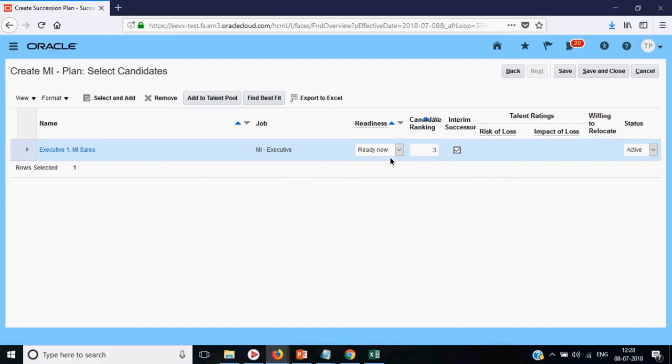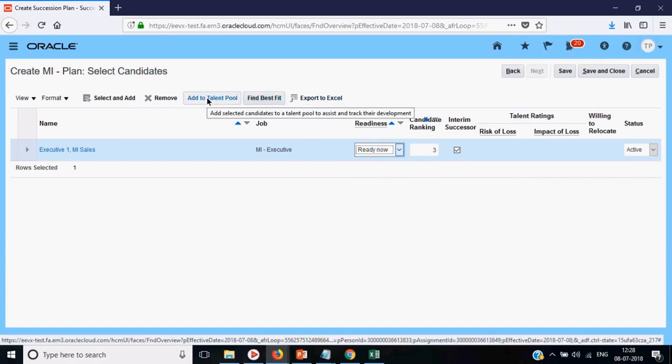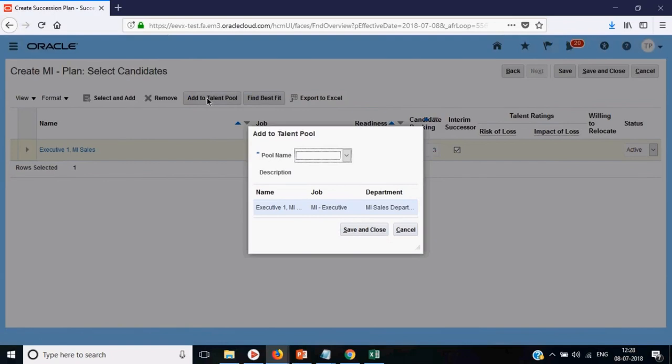I will say what is the readiness of that employee. If the employee is not ready, then you cannot promote them, right? So by interim successor, we're saying a backup till we find a more suitable one. Yes. I can add them to a talent pool. For example, I have created a talent pool for CFO, and I can go and add them.